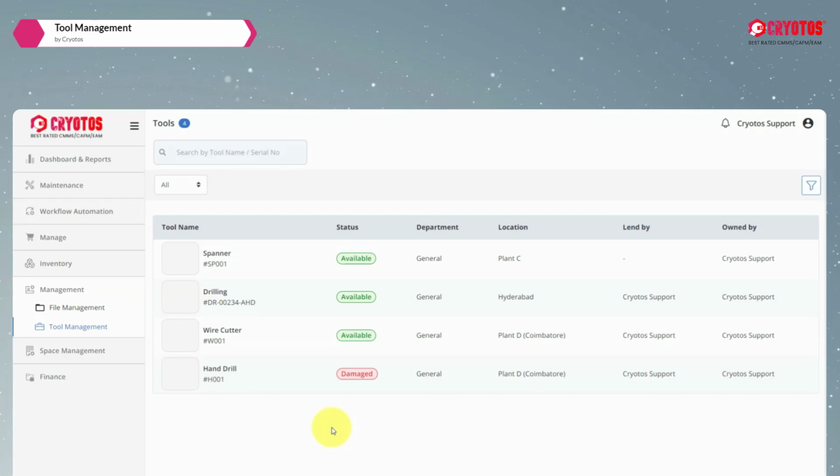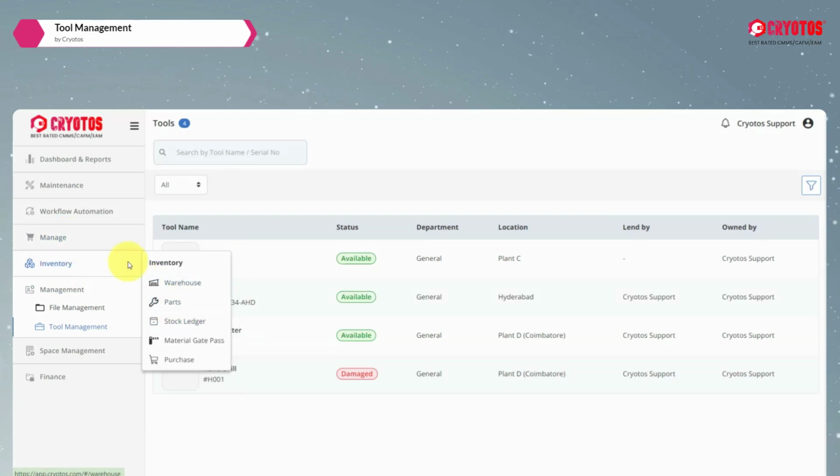This module enables the organization to maintain an extensive database of tools, preventing loss, ensuring availability, and reducing unnecessary purchases. It allows for detailed tracking of tool status, whether the tools are available, lent out, or damaged, and facilitates regular performance evaluations.